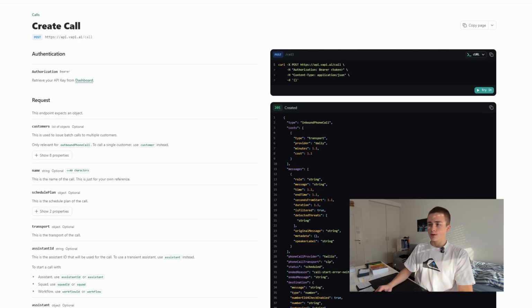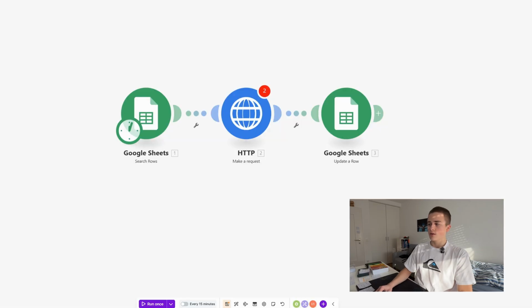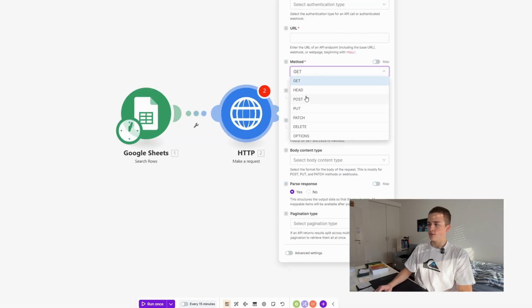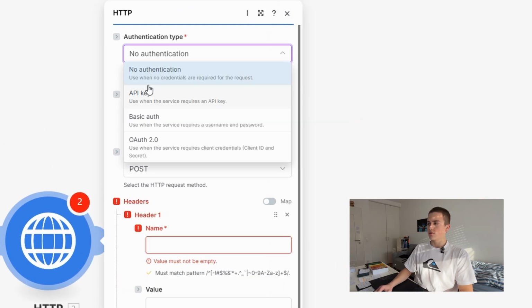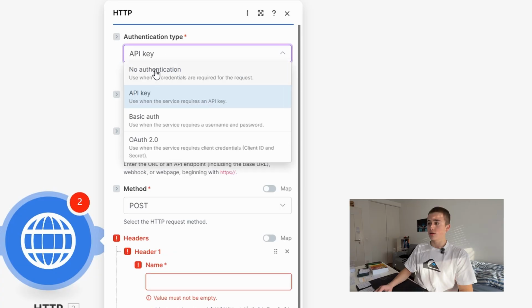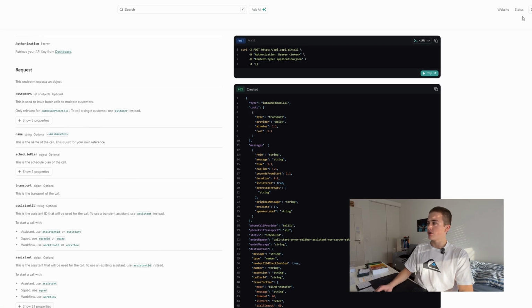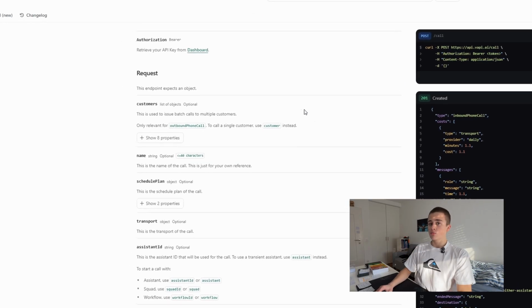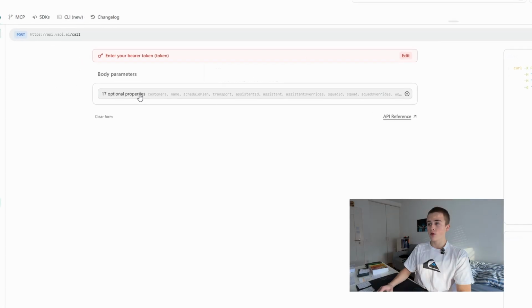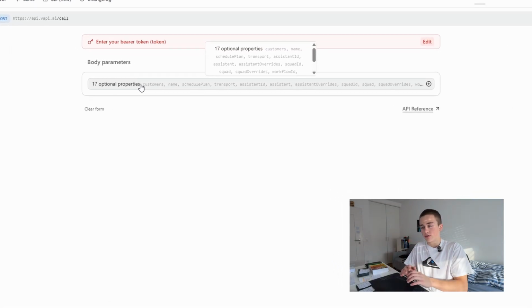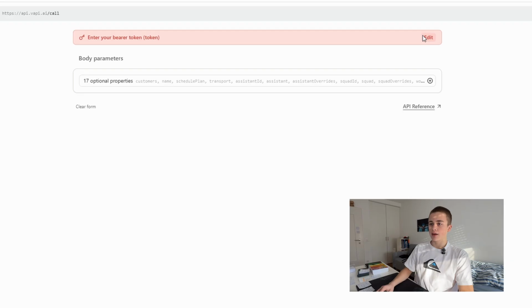First of all, we can copy this URL right there. Then we go back to the automation and set this to POST, because we're going to make a POST request. Then set the URL to the copied URL. Set the authentication to no authentication. Okay, then we get back here and click try it. And now you can create your own AI outbound call, but you don't have to write the whole JSON yourself. You can just plug and play it here.